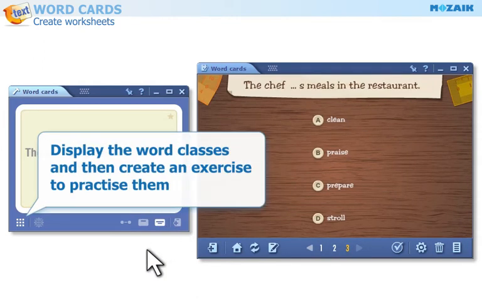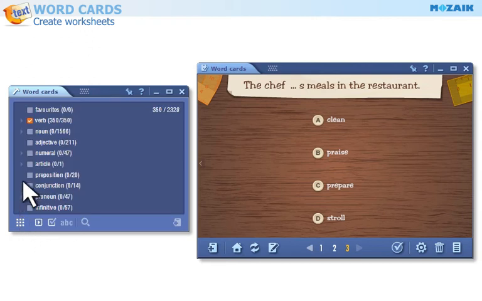Display the word classes and then choose some to create a sets exercise in which you have to drag the words to the corresponding word class.